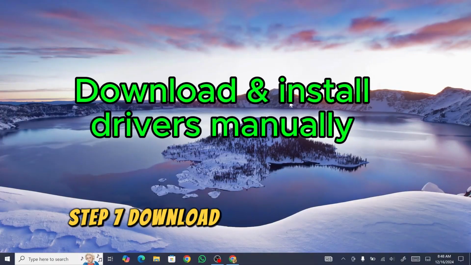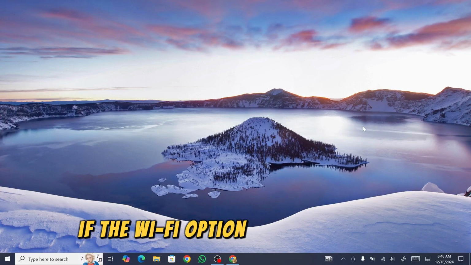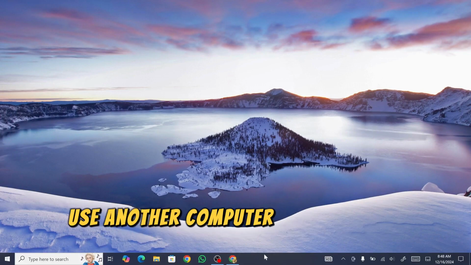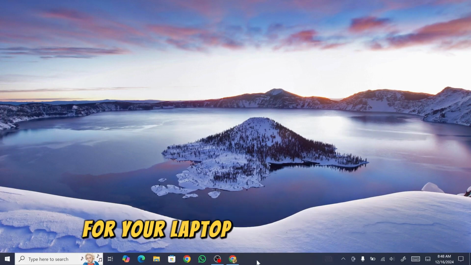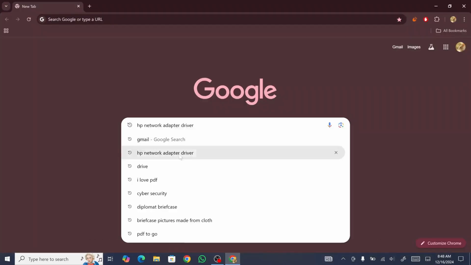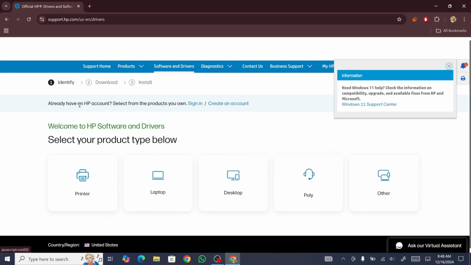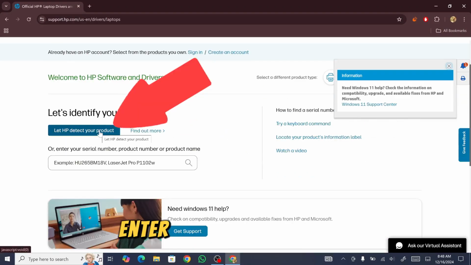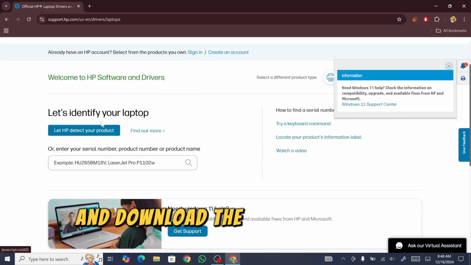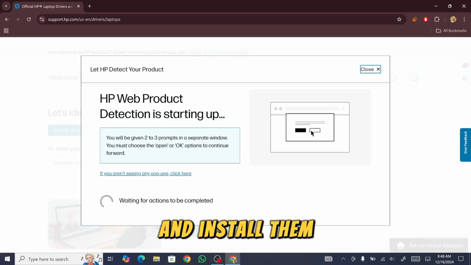Step 7. Download and install drivers manually. If the Wi-Fi option is still missing, use another computer to download the network driver for your laptop or motherboard. Visit the manufacturer's website. Enter your model number and download the latest network drivers. Transfer them to your affected computer and install them.